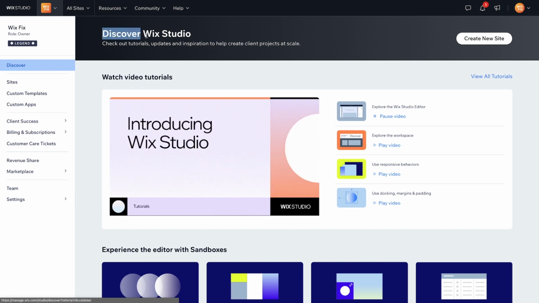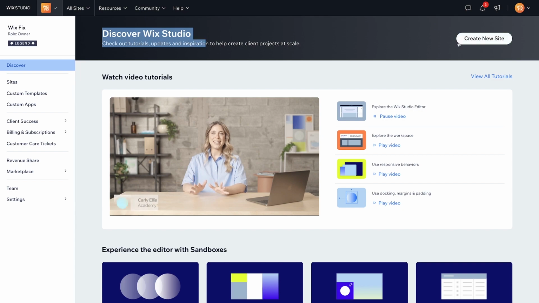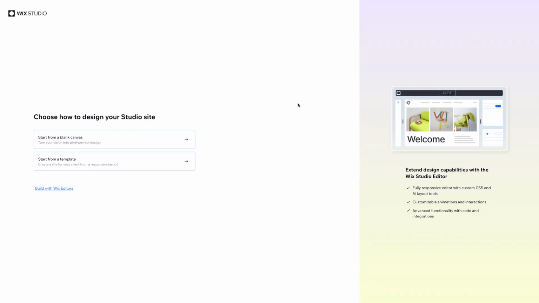We're on the Discover Wix Studio tab here, and we'll go ahead and create a new site. It'll allow us to start from a template or start from a blank canvas. I will say I really like this because with the classic editor, I feel like you had to go through this giant questionnaire to get to the blank canvas.